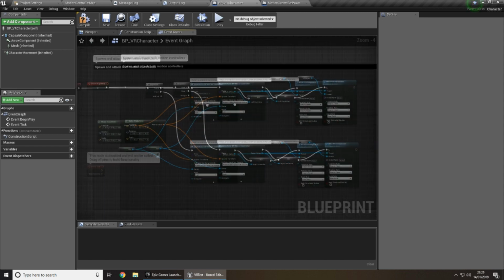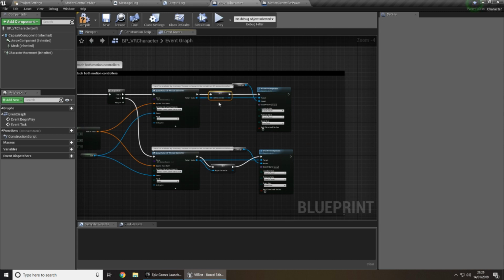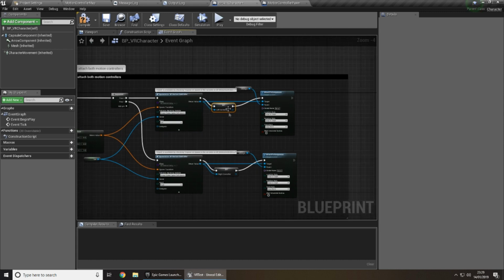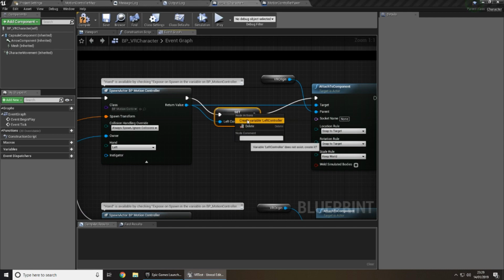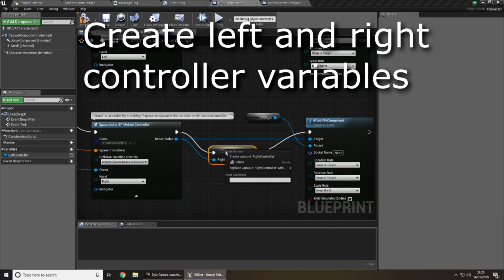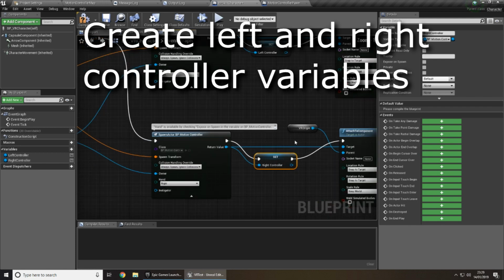So now that's set up, we need to now create these left controller and right controller variables. So Unreal has a new handy function. You just right click and then create variable. So it creates the variable type we need, and that is all good.